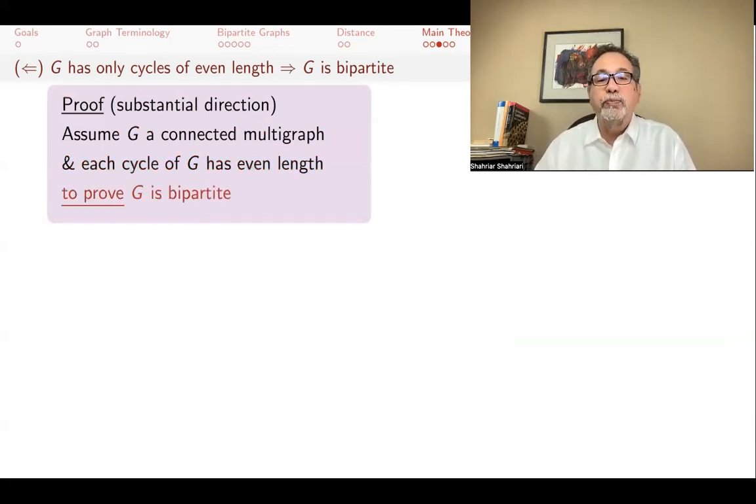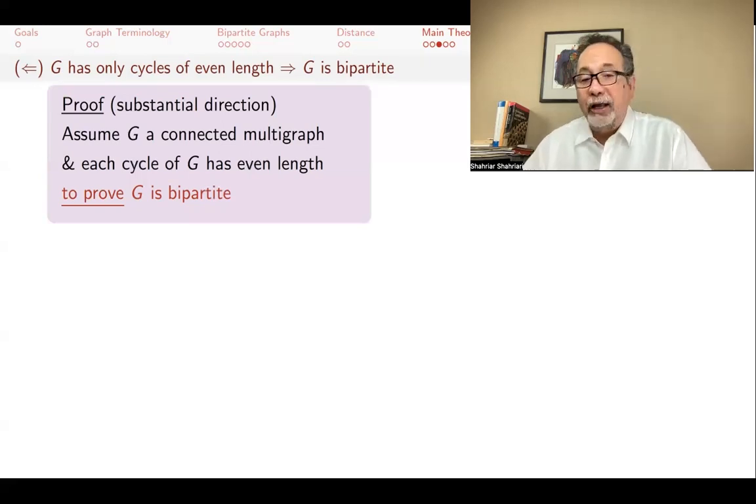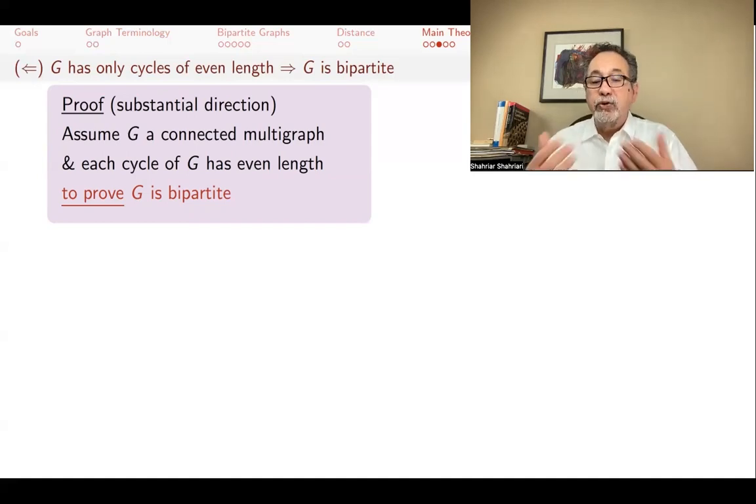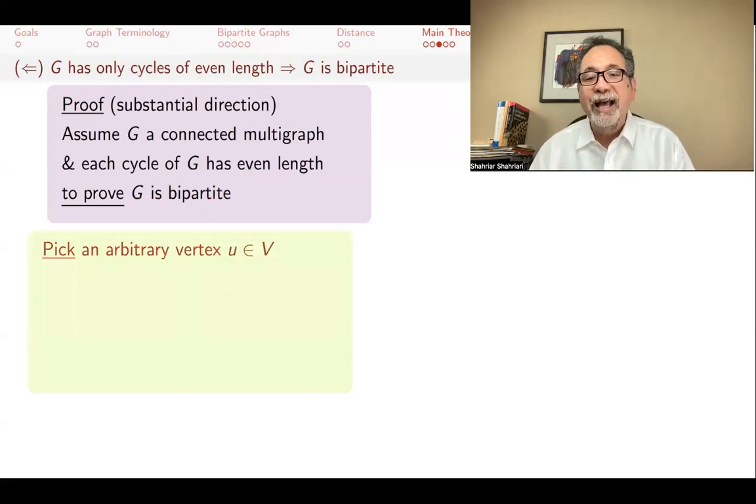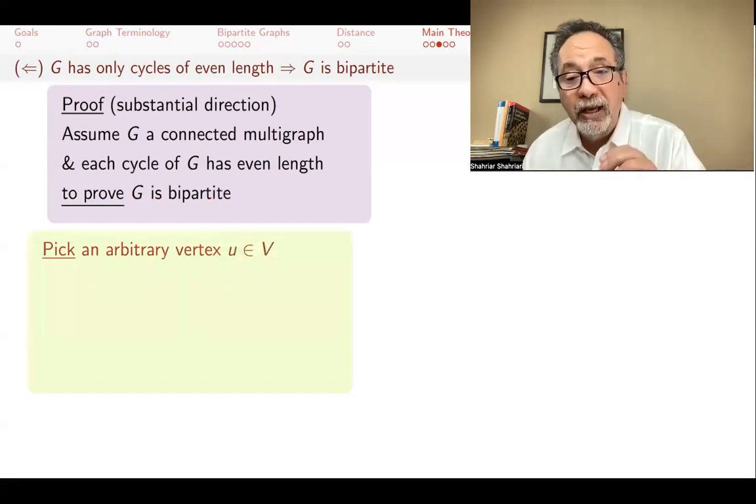So how am I going to prove that the graph is bipartite? Again, all I know is the graph that walked through the door has cycles, and maybe it doesn't have any cycles. But if it has cycles, they're all of even length, and I want to convince you that it's bipartite. Well, I have to give you the parts. I have to give you x and y. And in fact, the proof is nice because it gives you an algorithm for finding x and y, the two parts. You start with picking your favorite vertex u.